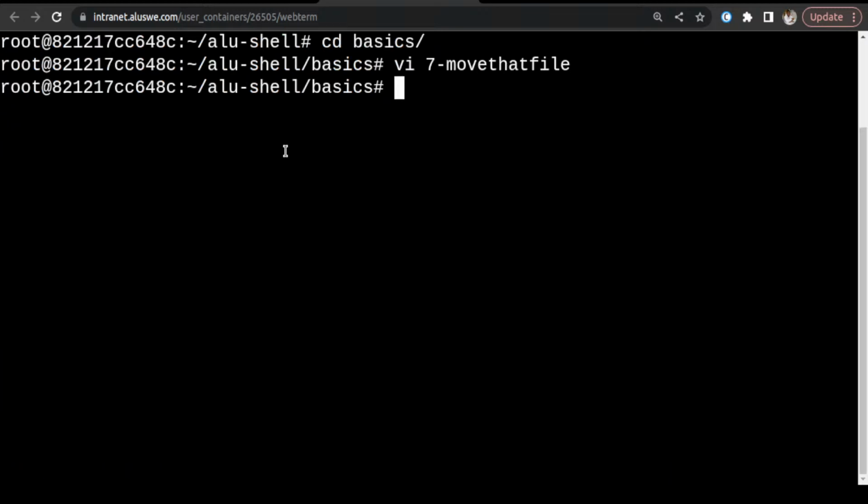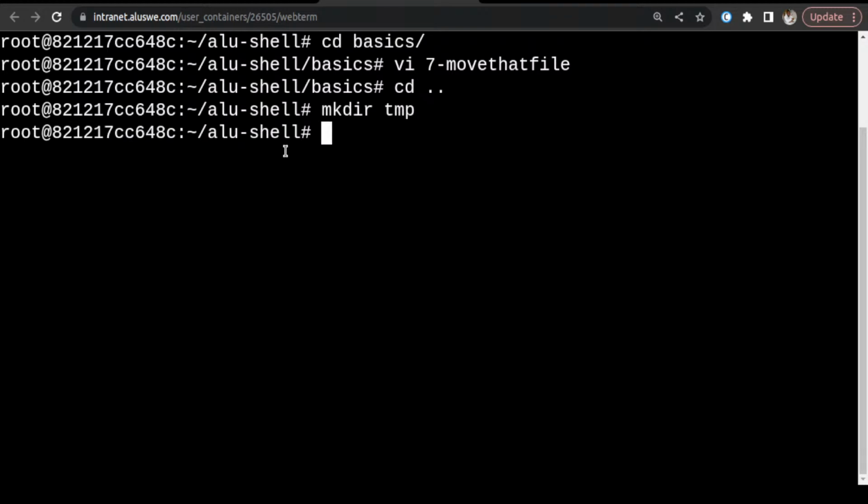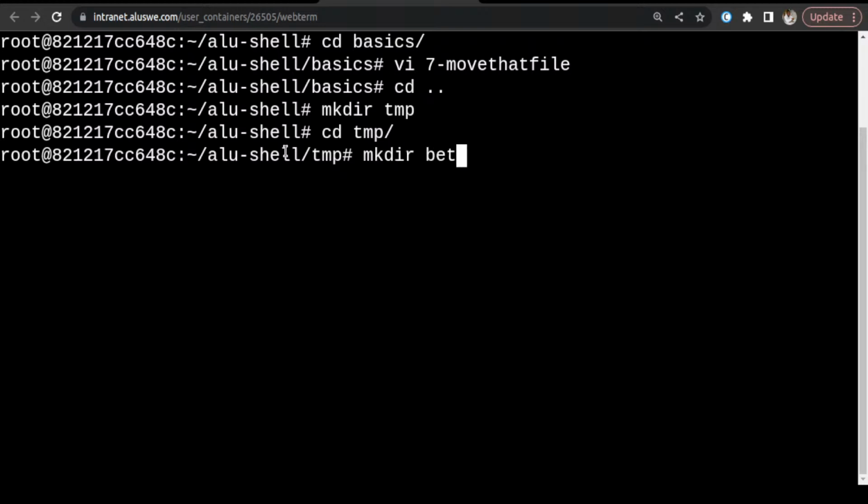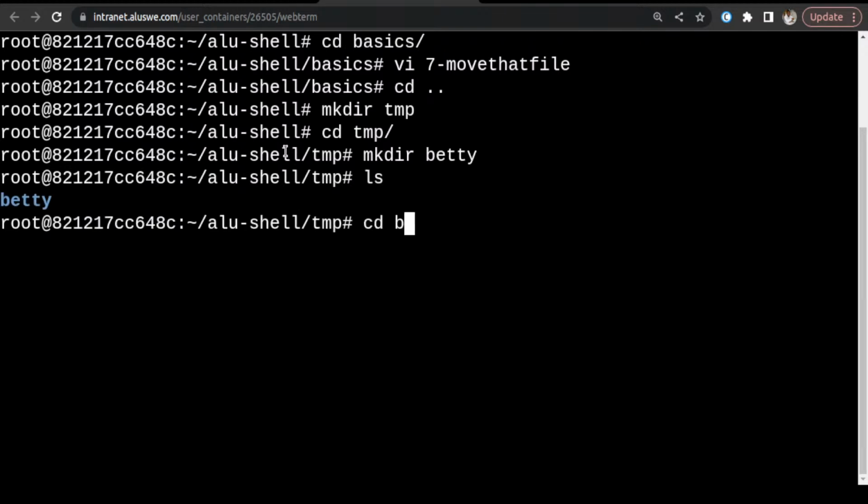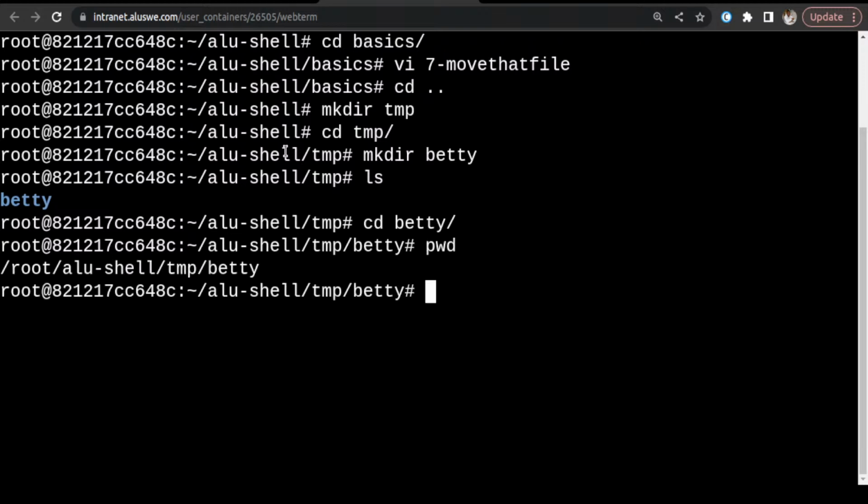WQ is gone. So let me change my directory back to ALU and create another folder called tmp. Then let me go into tmp and create another folder called Betty. Now let me change directory to Betty and print my working directory. So this is the structure we are moving. Betty is inside tmp, right? So this is what we are moving.